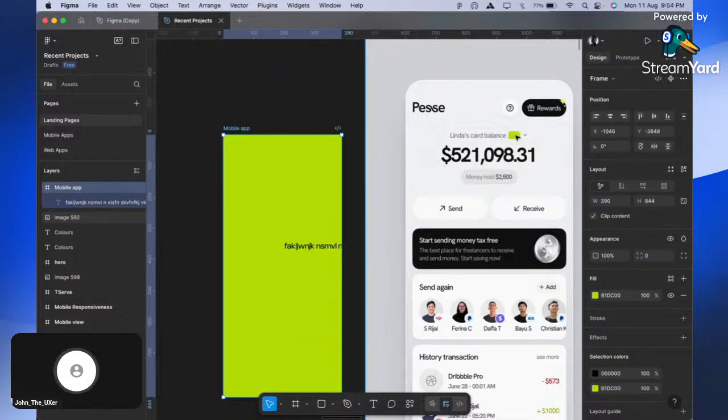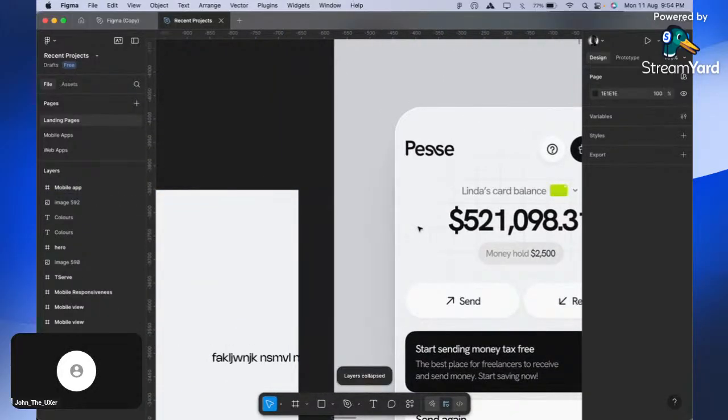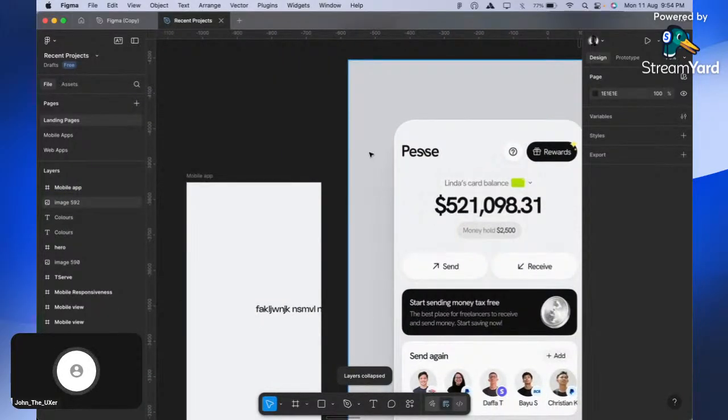Now let me just go back and pick this color. Now pick this color, right? There's a background line here. I'm just going to leave that for now, but let me just work on the UI first.